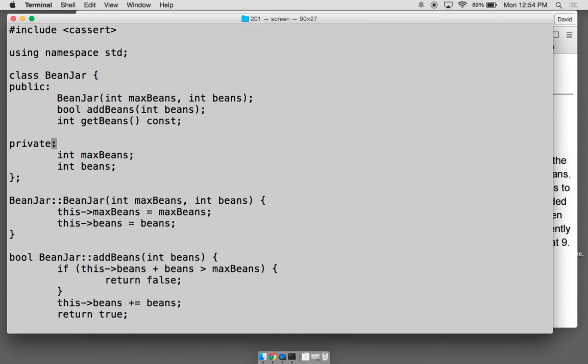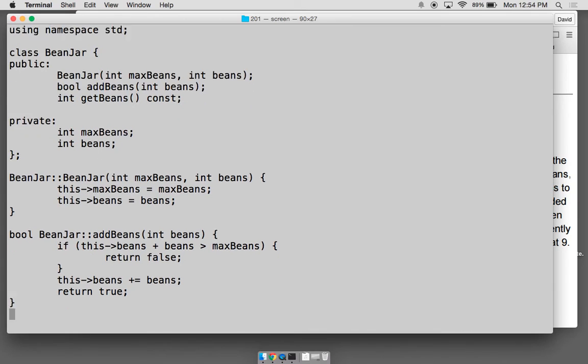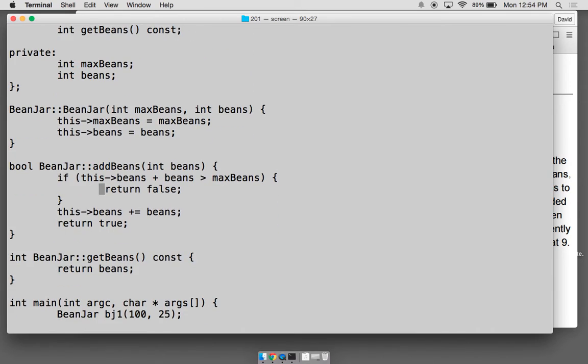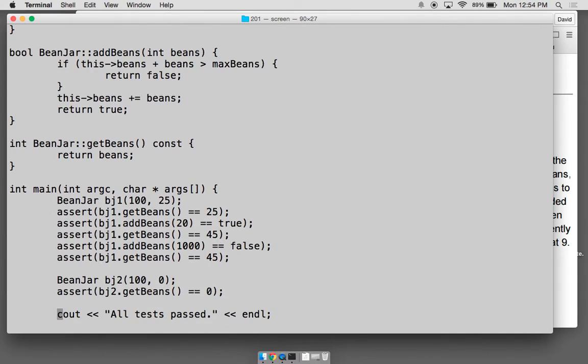Following the declaration, we have a section that defines the functions. The constructor is used to initialize new instances of the class, which generally means setting the member variables to something. And then there are the other definitions of the other member functions, add beans and get beans in this case. And we have test code.